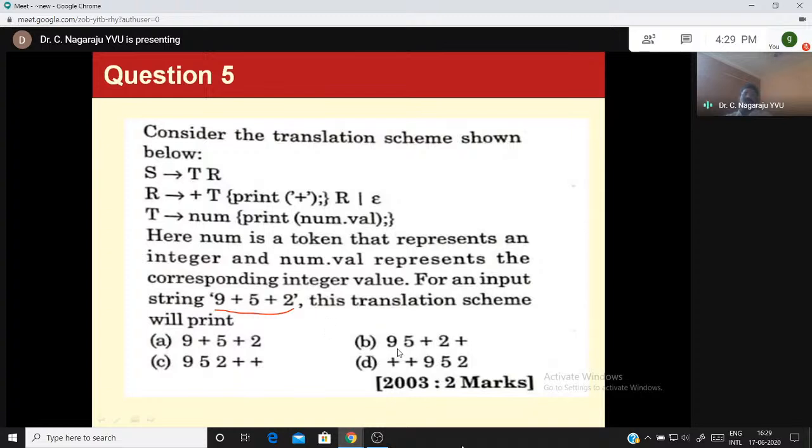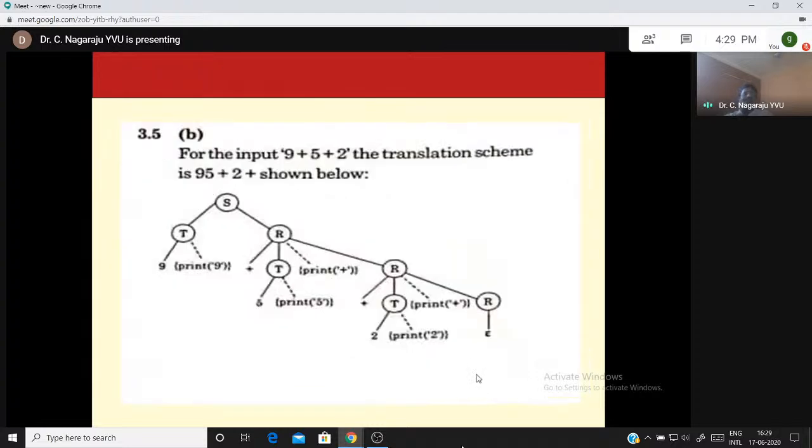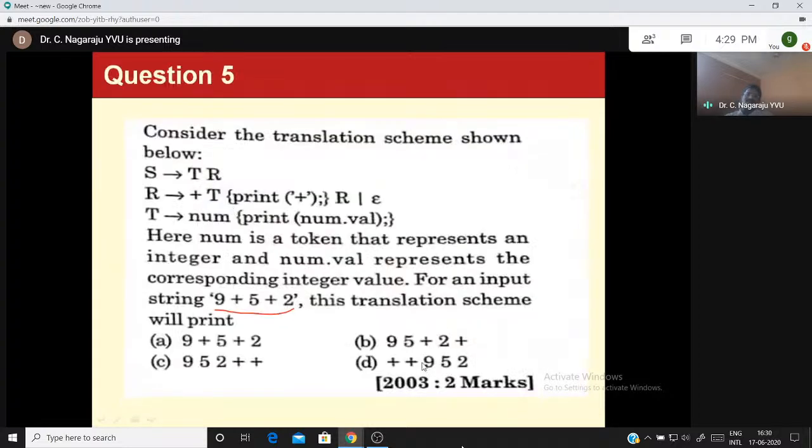Answer is, I think answer is B. But how do you calculate? Suppose this was given in 2003 for 2 marks. So that is in 2003, the question was given for 2 marks. So here, first you construct the syntax tree. You see that? So the answer we are getting is B.